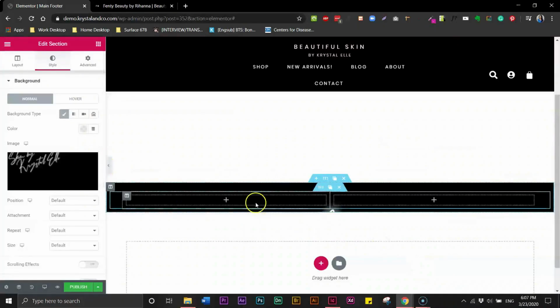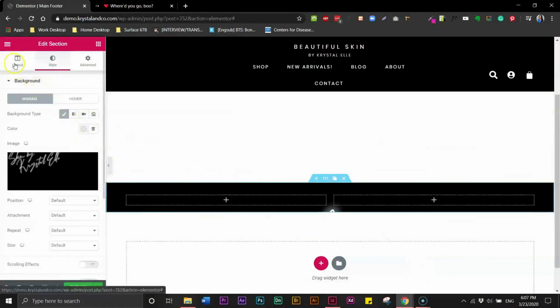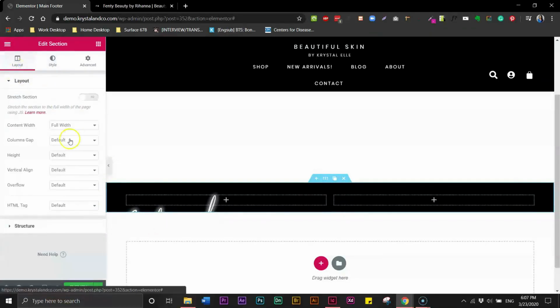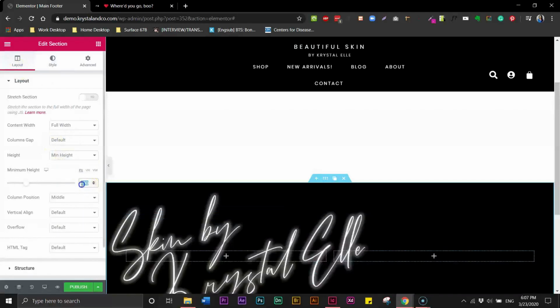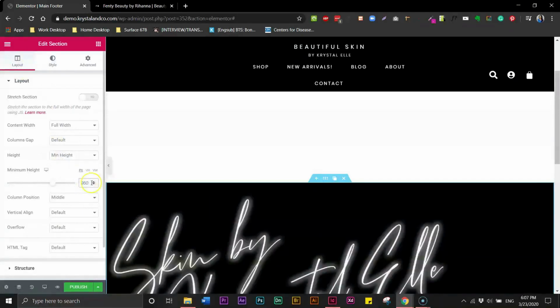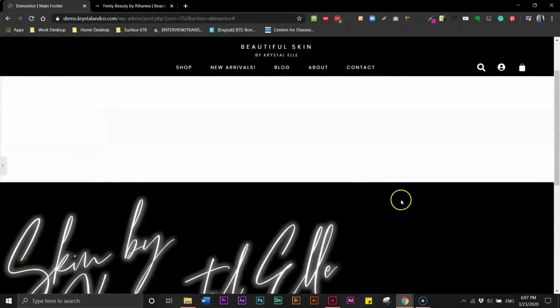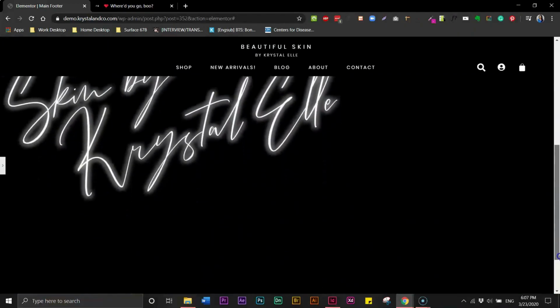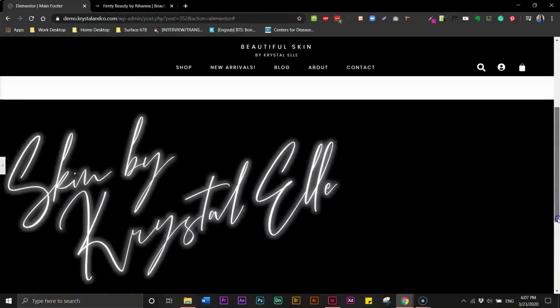Alright, so you can see here that this is not the full height of the image. So let's go to size, which is default, but let's choose cover instead. And then let's go back to layout, and for height, we're going to set a minimum height of 960. All right, that's looking pretty good to me. All right, yeah, that looks pretty good.